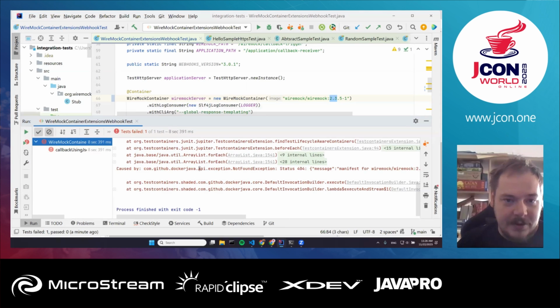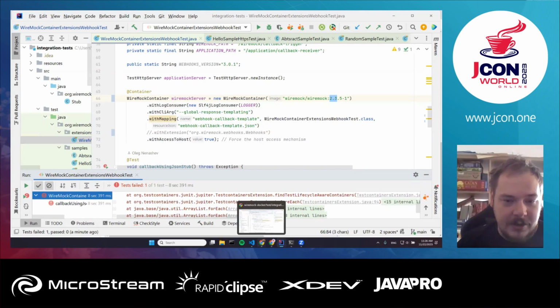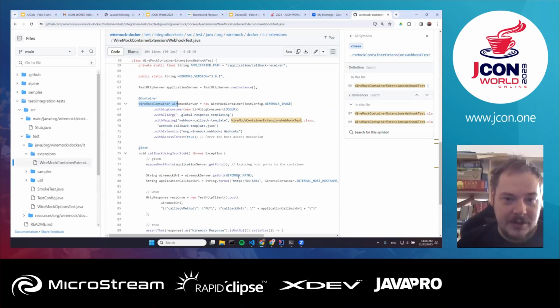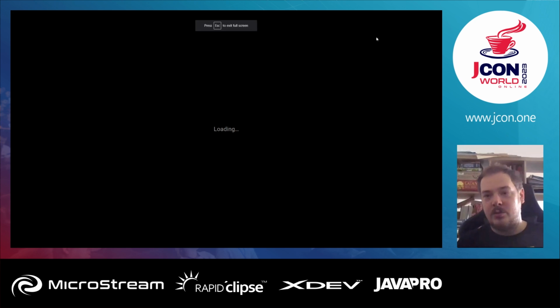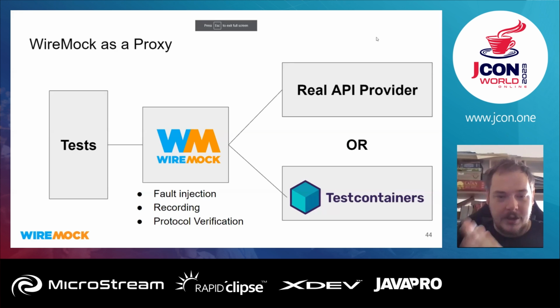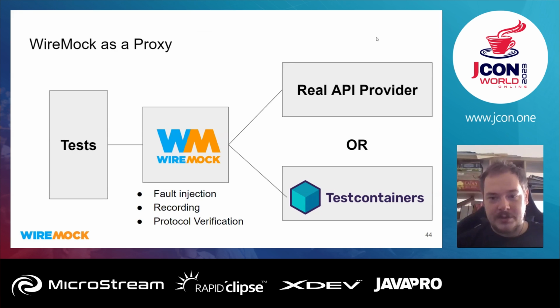So this is a very simple example. And again, if you want to deploy something more complex, you can use capabilities of Testcontainers. And one of the things I really like about it is that it can do integration testing. And you can actually use WireMock, not just instead of your service, but as a proxy in your service. And you can use it, for example, for fault injection.